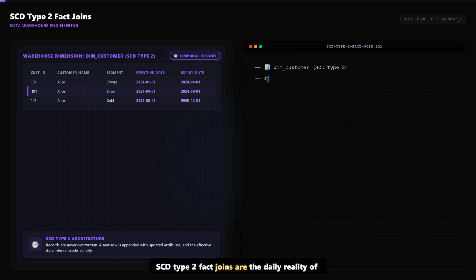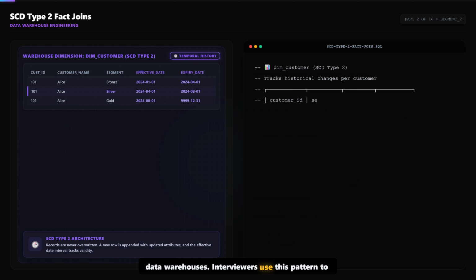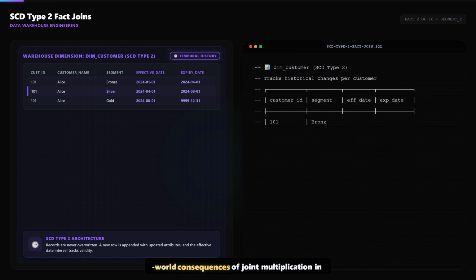SCD Type 2 fact joins are the daily reality of every analytics and data engineer working with data warehouses. Interviewers use this pattern to test whether candidates understand temporal data modeling, non-equi join mechanics, and the real-world consequences of join multiplication in production pipelines.